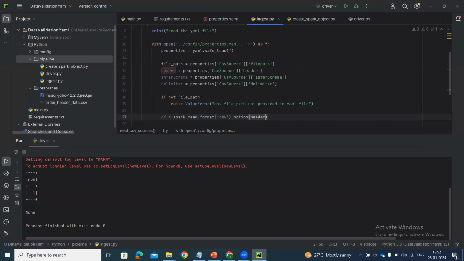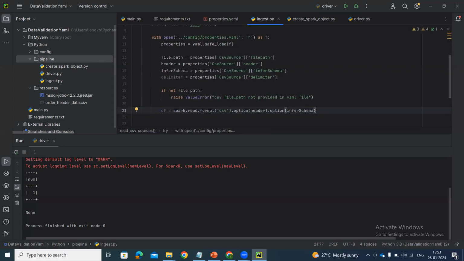Option header equal to header. Right. Option, sorry, infer schema. Okay. Option infer schema dot load.